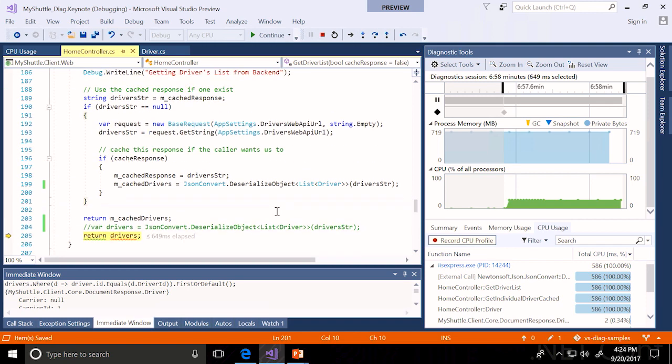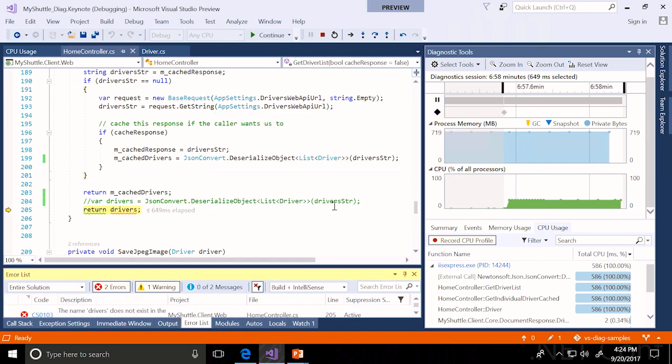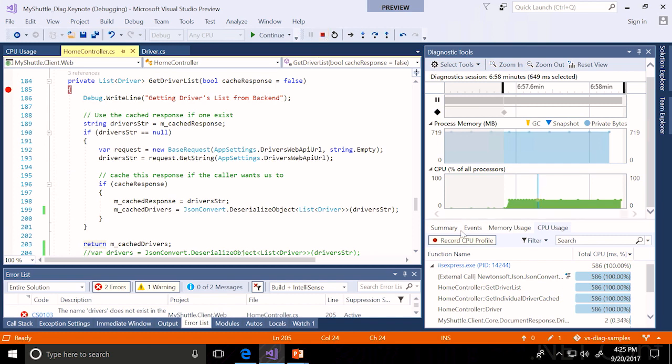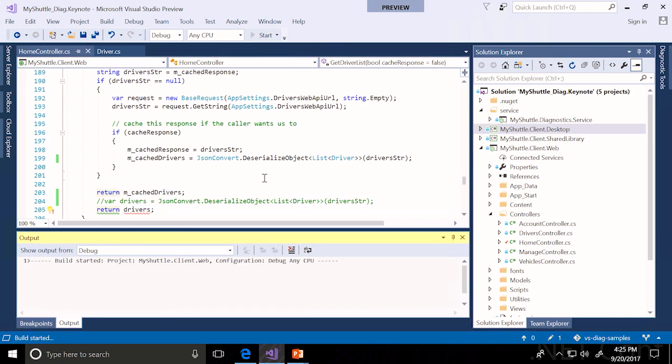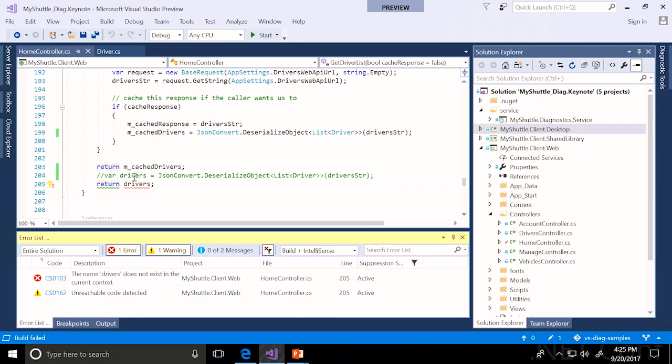And I've run into some sort of issue. We're going to hit continue and see what happens. Okay. I normally don't like to restart debugging, but I'm going to go ahead and do it in this case. It looks like I made an edit that was causing a build error, so let me go look at this again.